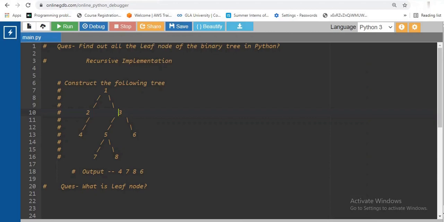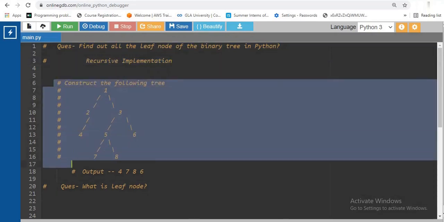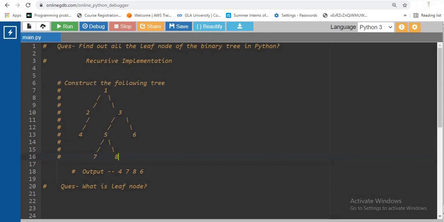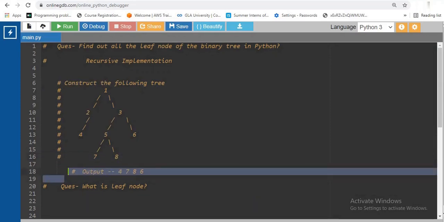So let's begin. First we look at the problem statement. Find out all the leaf nodes of a binary tree in Python. It will be a recursive implementation, and here is our tree, and here is our desired output.